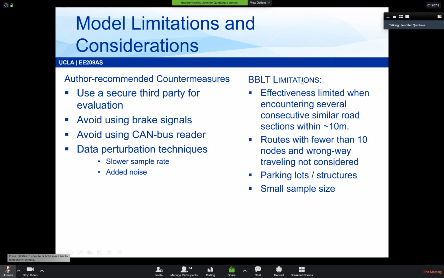Limitations of the model: when they encountered several consecutive road sections within 10 meters, for example in a parking lot, it was difficult for the model to distinguish what was going on. And routes with fewer than 10 nodes, so very short trips without a lot going on, the model struggled. And they noted that they did have a small sample size of less than 25 participants.